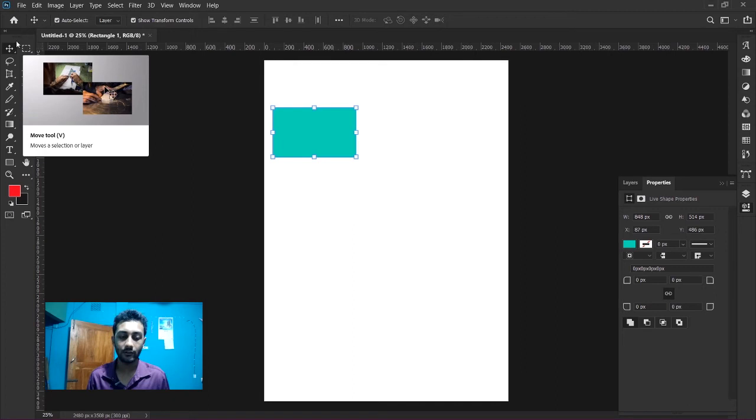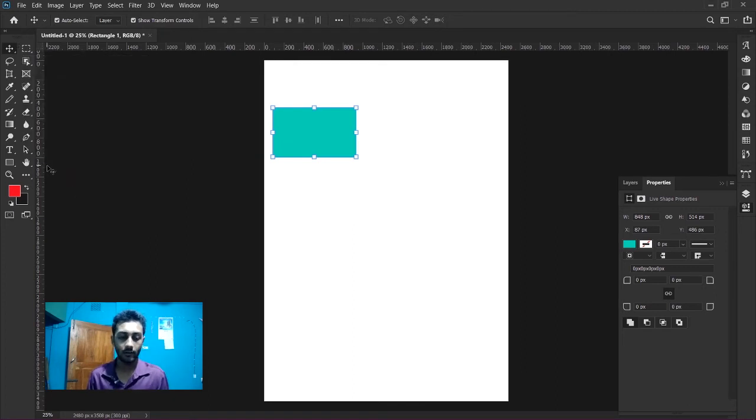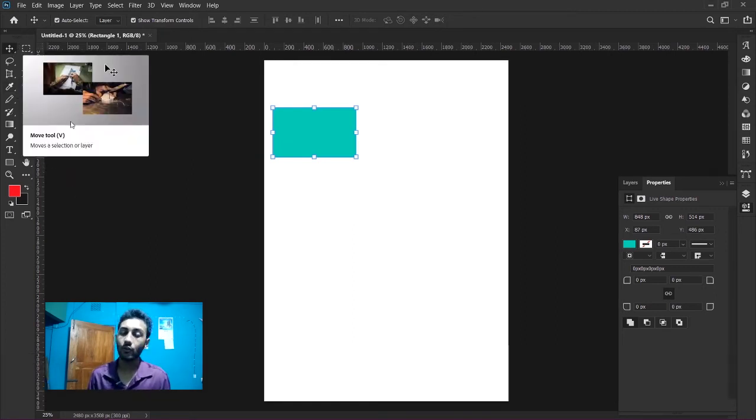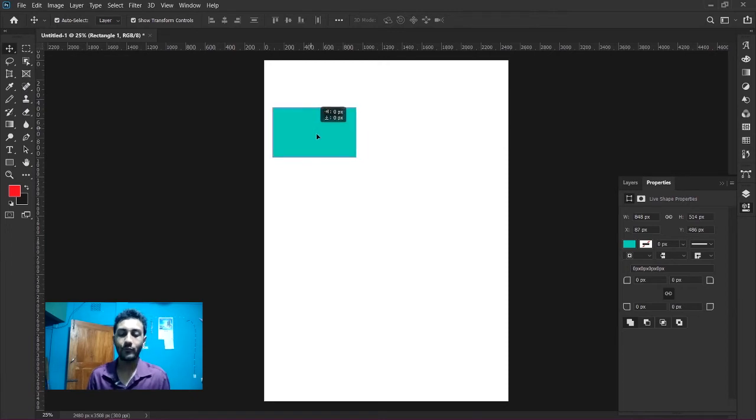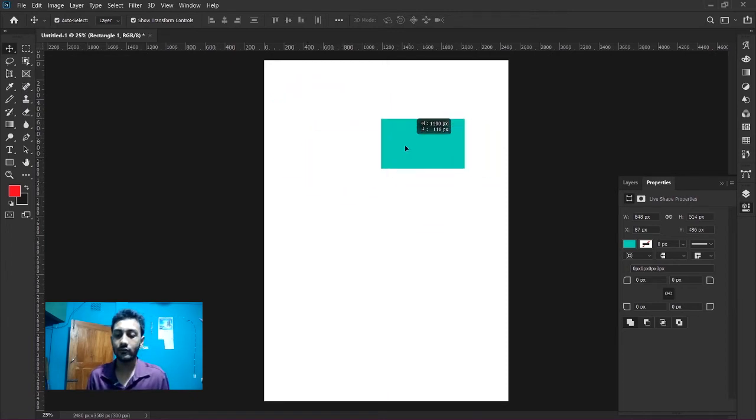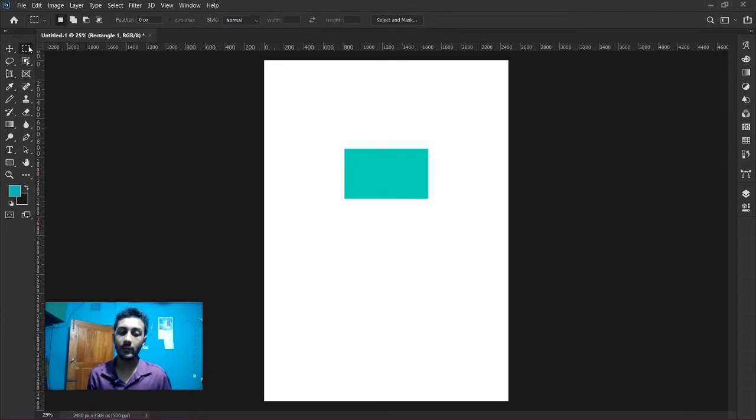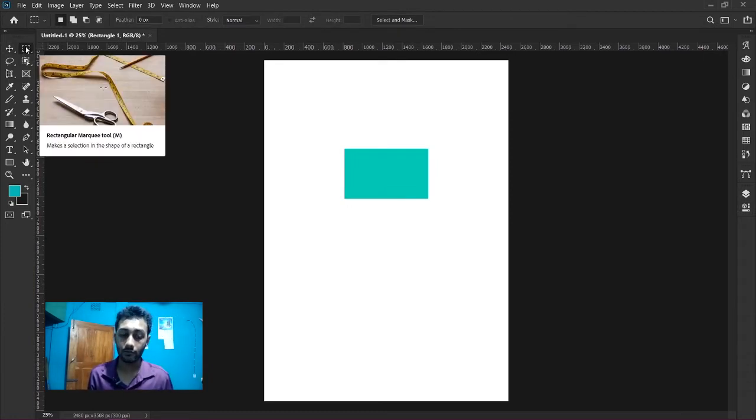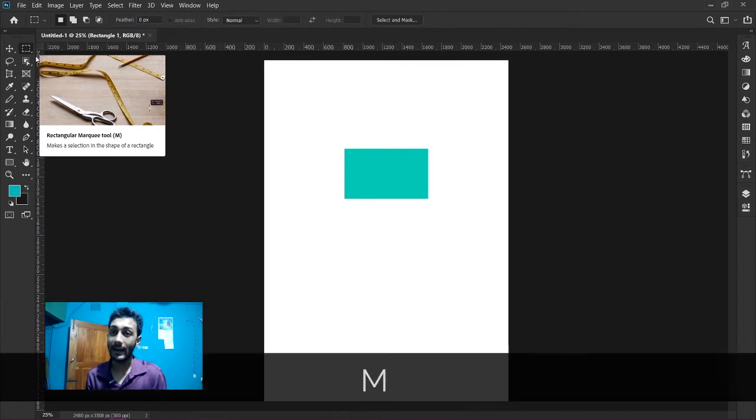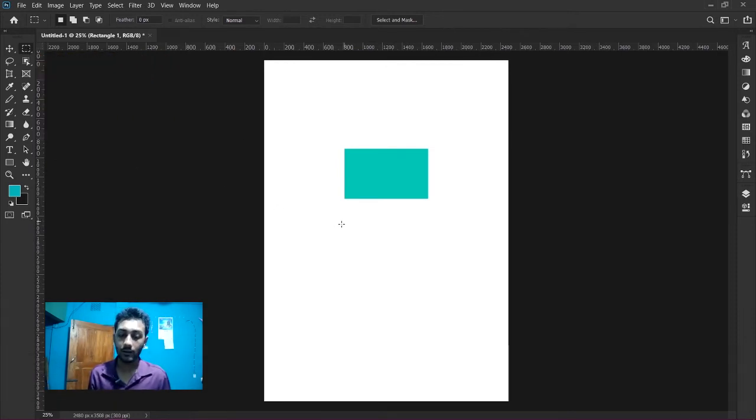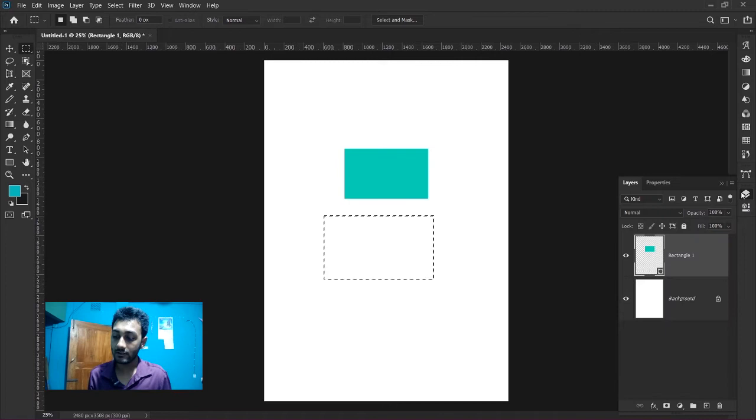If you select the Move button or just press V, you will go to the Move tool. You just click, and it's moving your object. From the second menu, you can get the Rectangular Marquee tool. You just hit M and get that tool, and you can create this type of shape. But for this, you have to create a new layer.